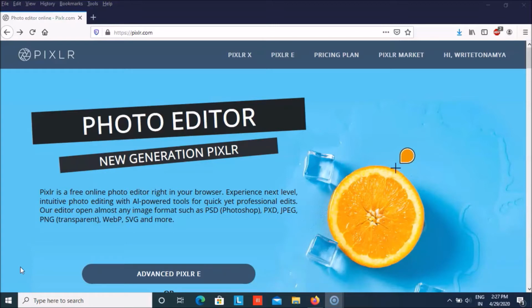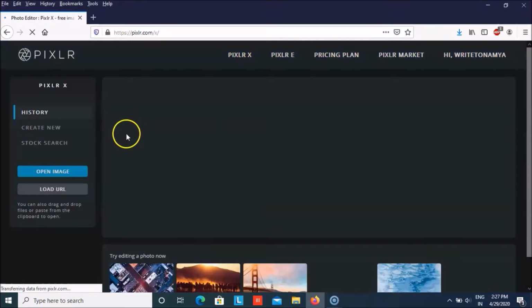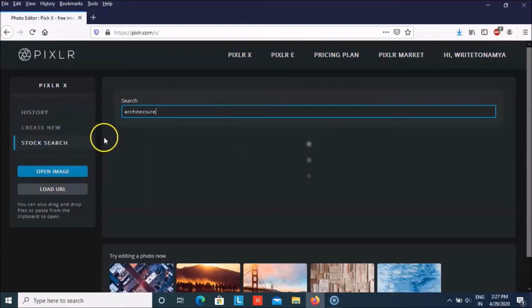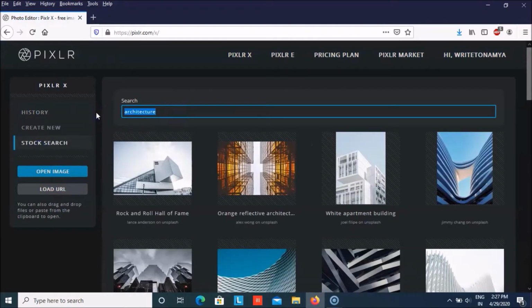Today we're going to learn how we can make a picture look like the ones you see while searching for some quotes in Google. Let us start. Today we're not going to work on Pixlr editor, but we're going to learn how we can use Express for it. And then you can even search for pictures from the stock search.